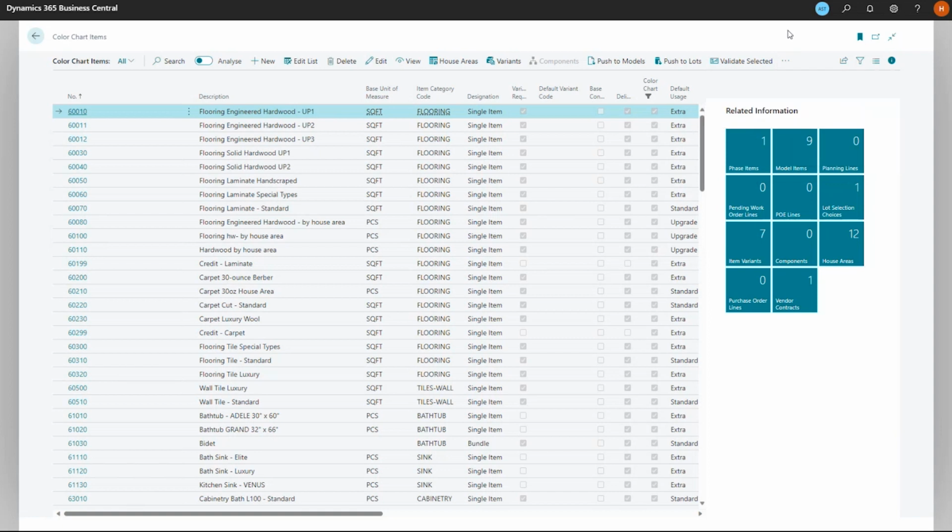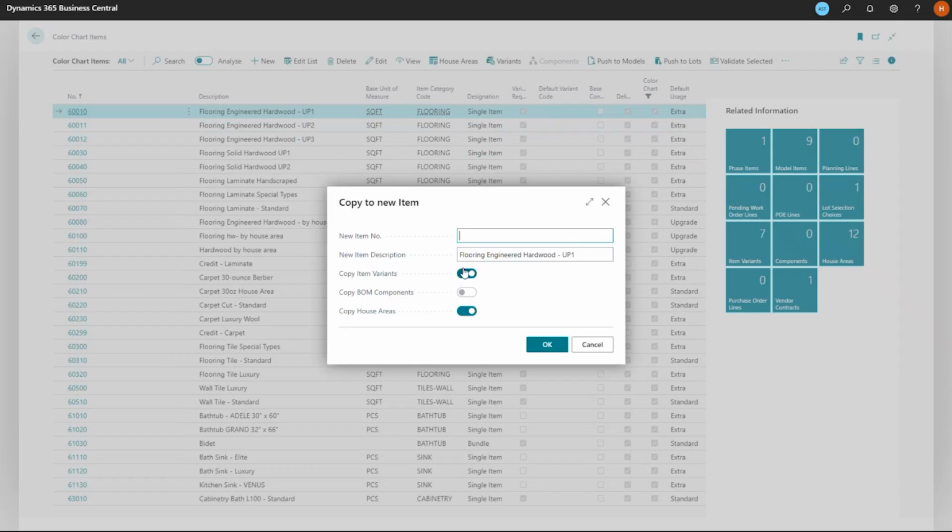If you want to do a whole bunch of these though, and you wanted to export the information to Excel and then format everything in there and then bring it back in, that can be a lot easier when it comes to doing a lot of items. So I'm not going to talk about this copy function here. That's hopefully somewhat self-explanatory. Do we want to copy the variants? Do we want to copy the house areas and give it a new name and off we go?